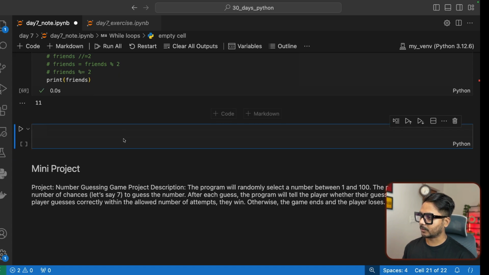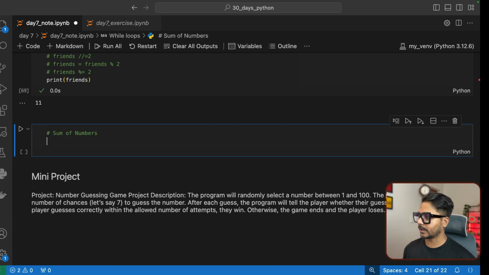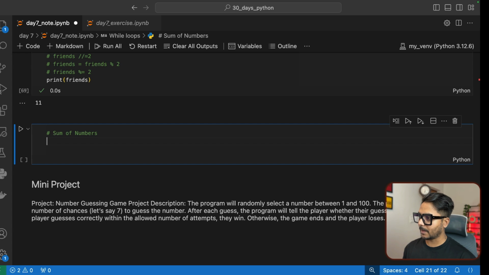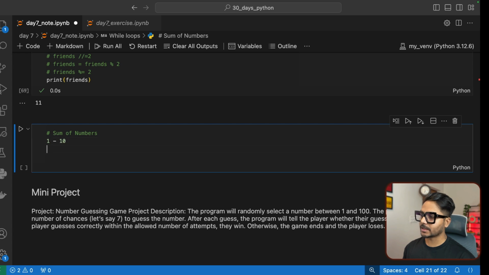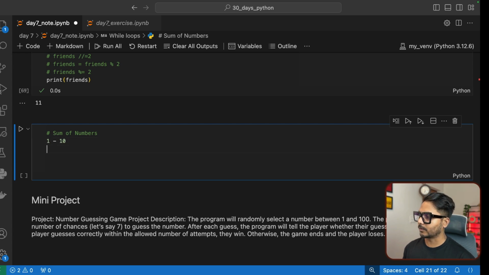So let's say I want to do here call some numbers. I want to sum numbers from 1 to 10. So I want to build a function that is going to sum the numbers from 1 to 10. For that we can start with something called num, and I would say num equals 1.